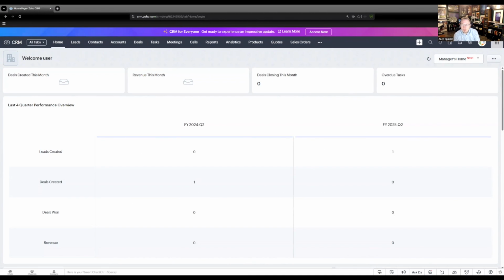Let's take a look. Okay, so the first thing we want to do when we get logged into our CRM is to click on the Analytics tab up here at the top. Now, depending on when you started your CRM account, this tab may also be called the Dashboard module. It just depends on exactly when the account was started. But I'm going to go ahead and click on Analytics.